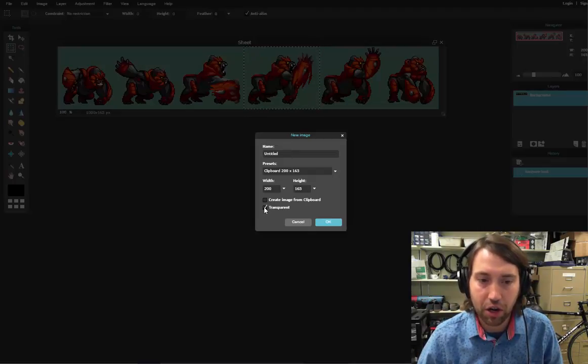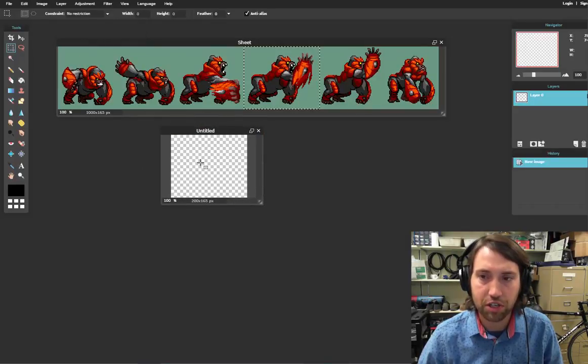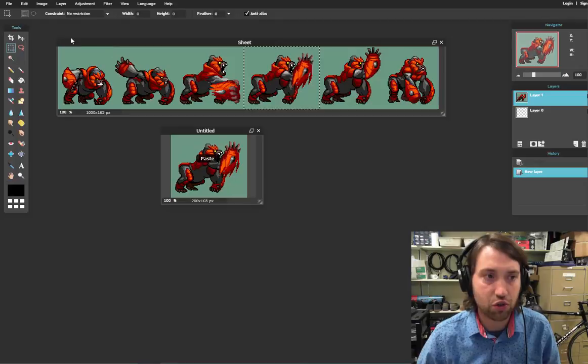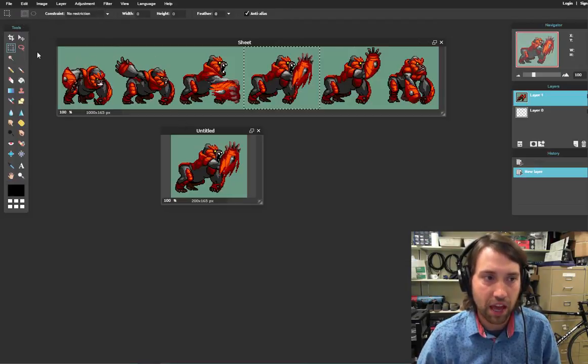This is very important right here. I want to indicate that this is going to have a transparent background, so check that box and then hit OK. Now we've got a new document here with a transparent background. That's what the gray and white checkerboard pattern indicates, that there's actually just transparency there. And I can press Control V to paste, or Edit, Paste. And lastly, we just need to get rid of this green color in the background.